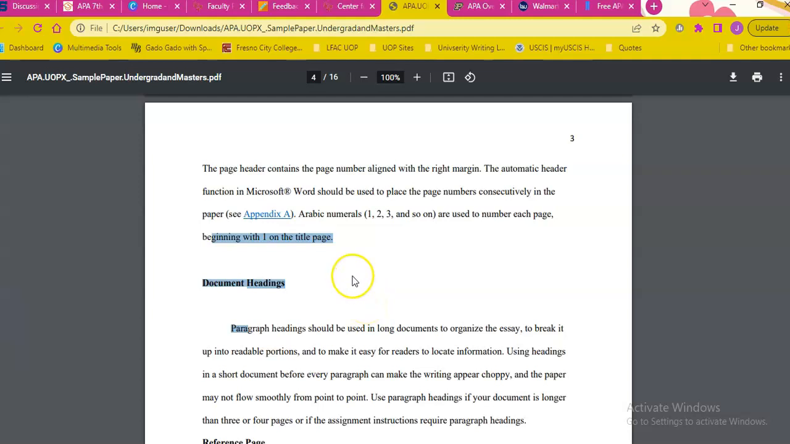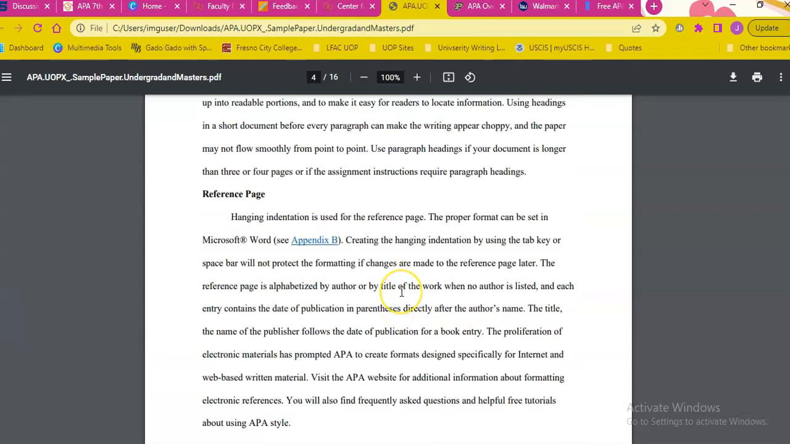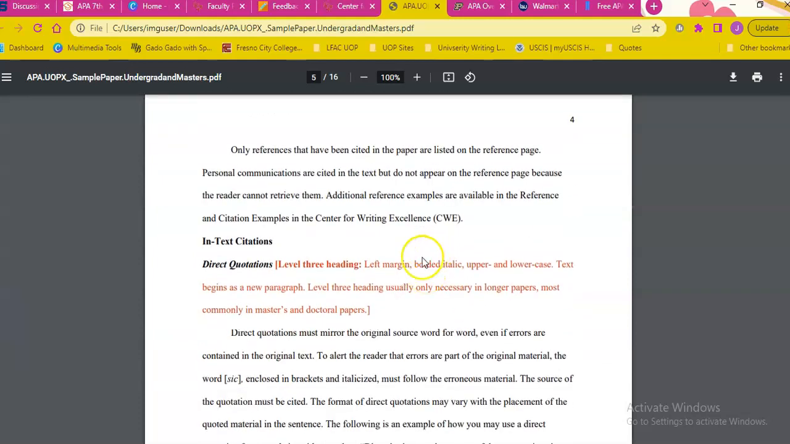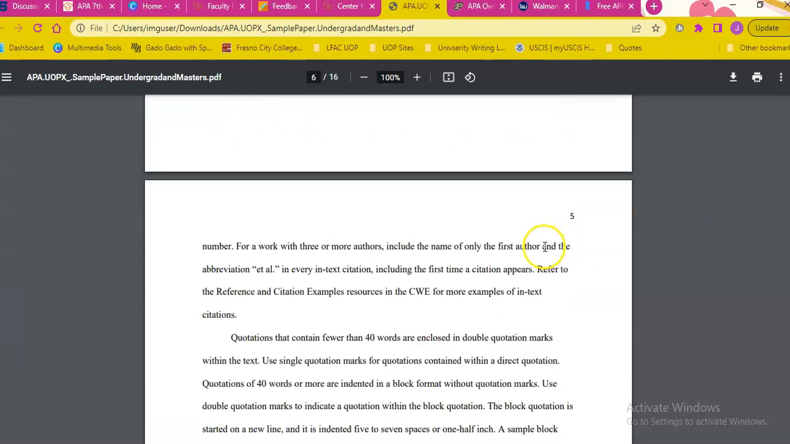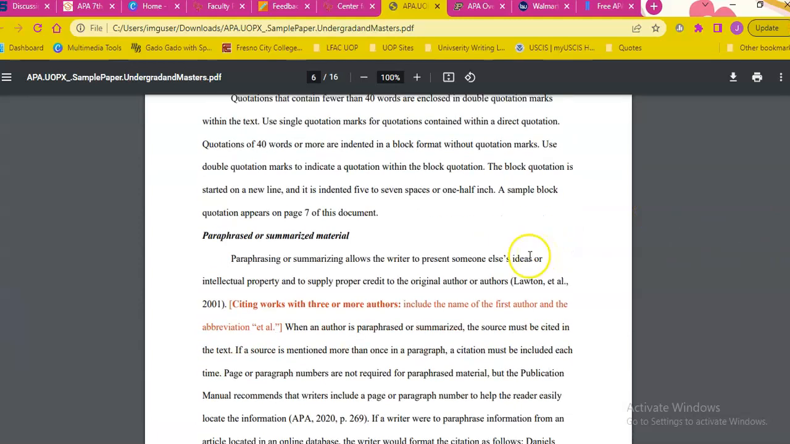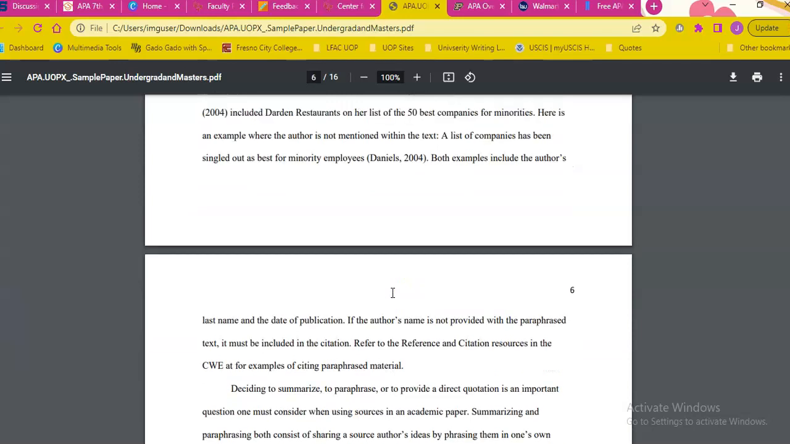But this one, again, you can see how to do document headings, which are only 2 or 3 words, all capitalized. There's also in-text citations, so you can look at how they do in-text citations and then go to their reference page and look at the references. These are different levels of heading, italicized. Okay.